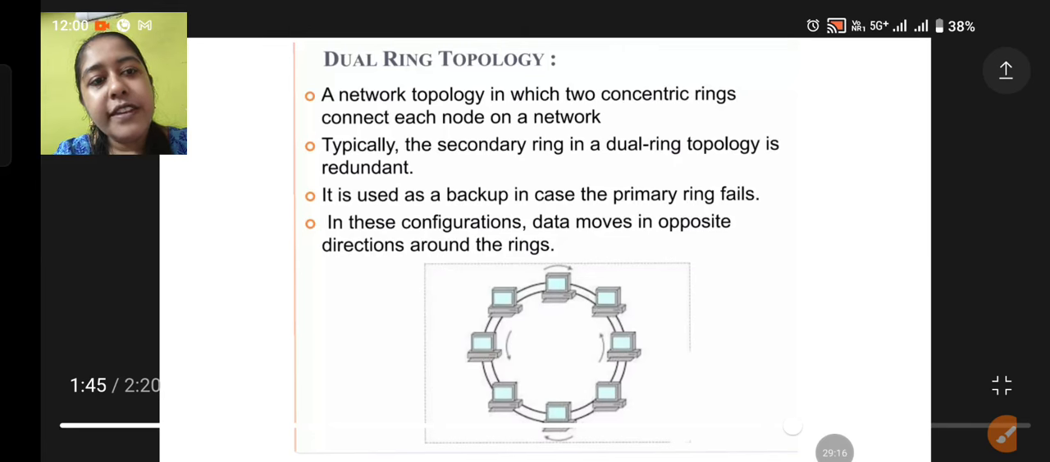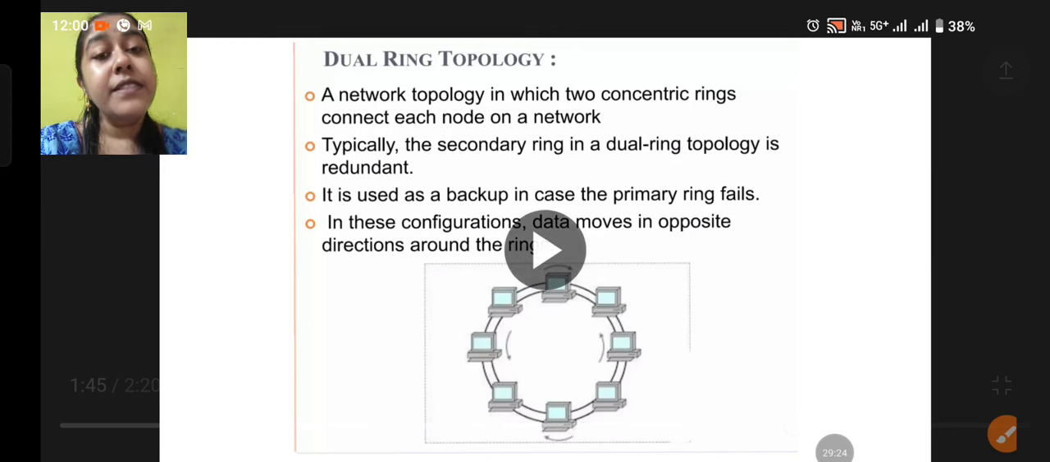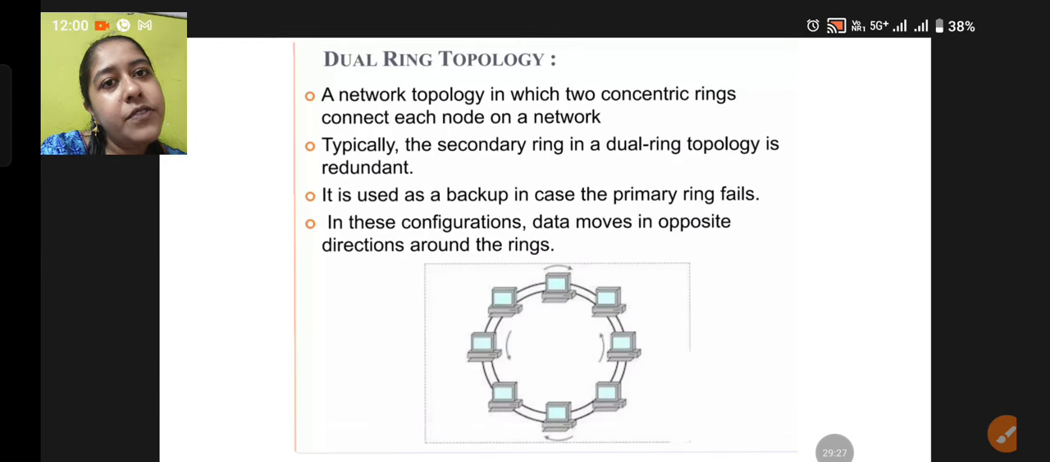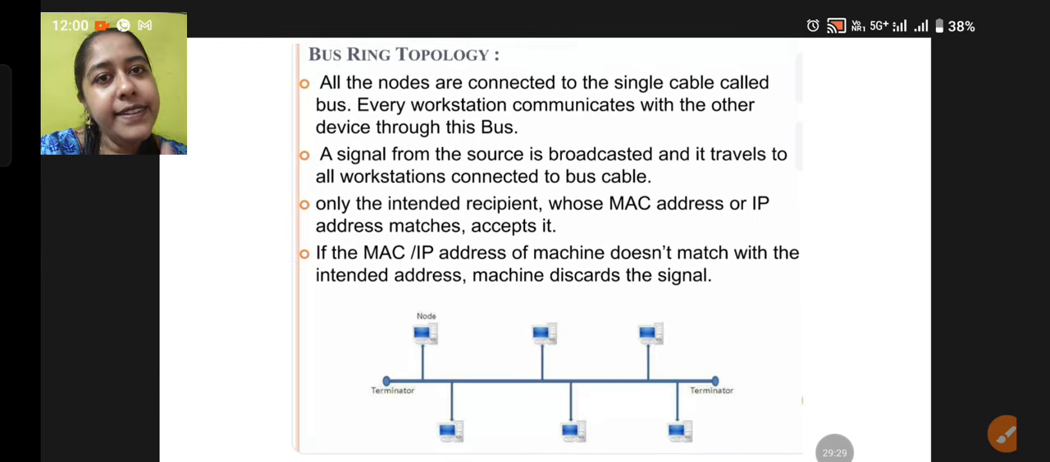Here it is moving like this, and here it will be moving like this. So you can see both of them are opposite in direction. Both of the rings are opposite in direction, not in the same direction. The secondary one is redundant in nature.